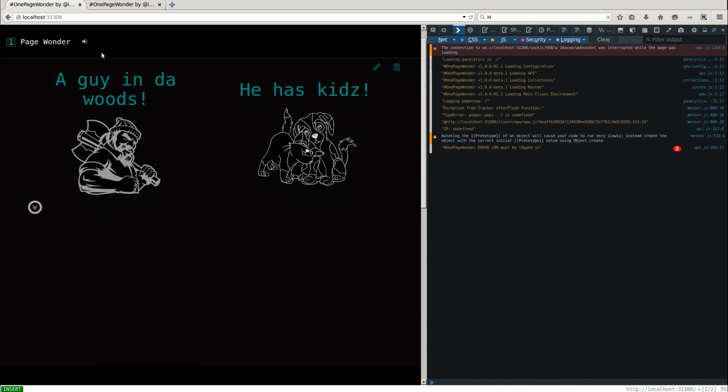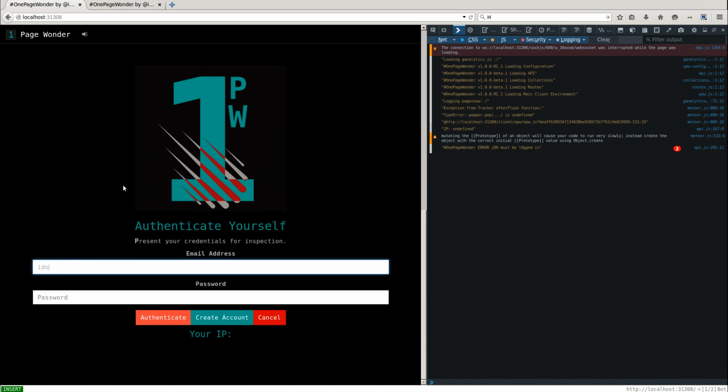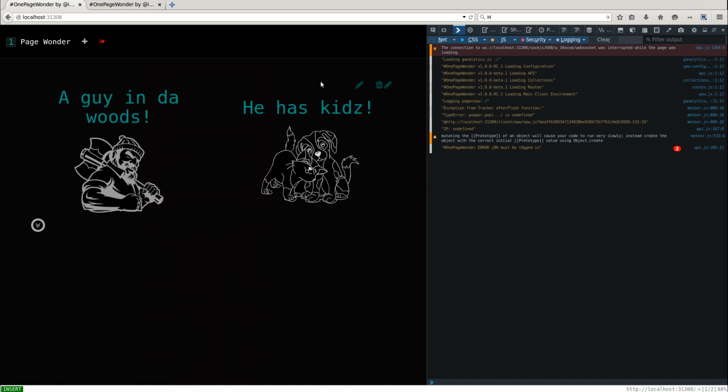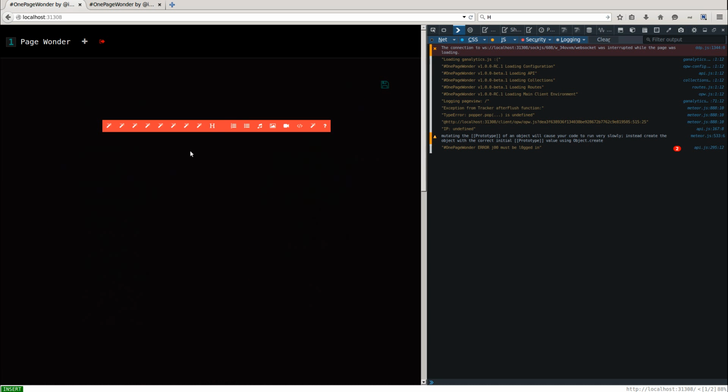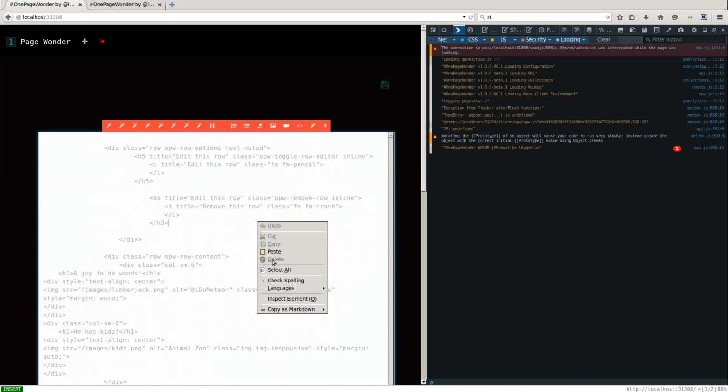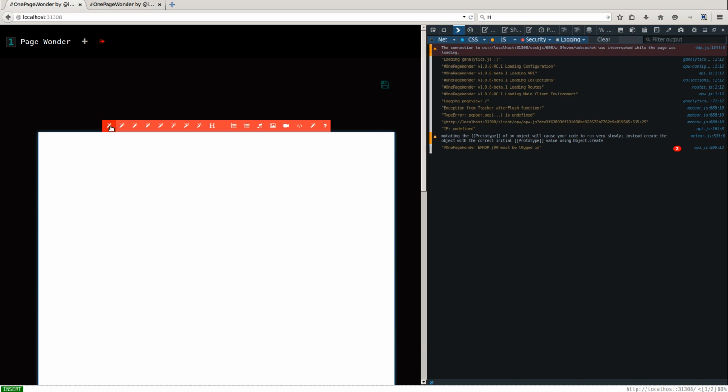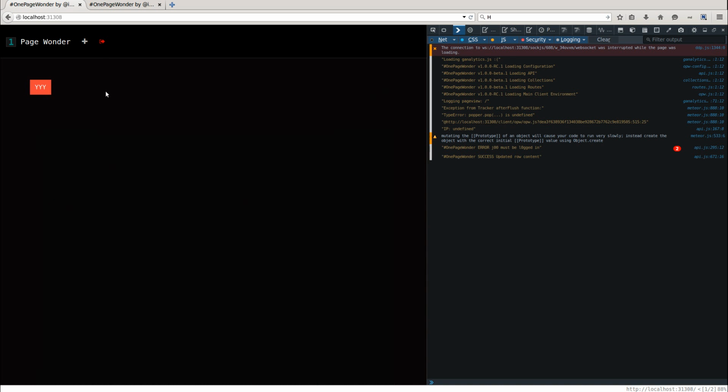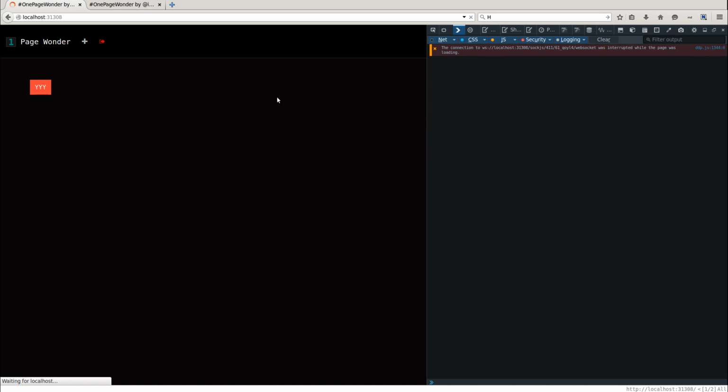Oh, I'm not logged in. Silly me. See, you cannot do that, which is good. Let me in. Now we can edit that, and stick in a button, and save it. And boom, we have a button. It doesn't do anything because it's not supposed to do anything really.